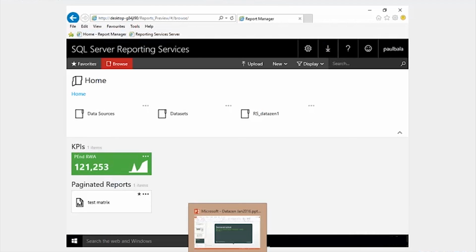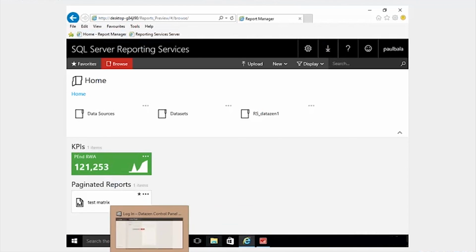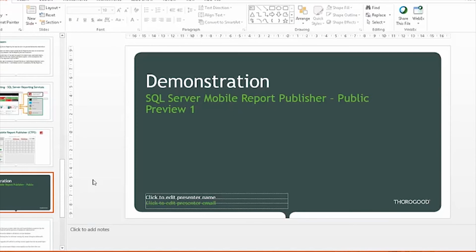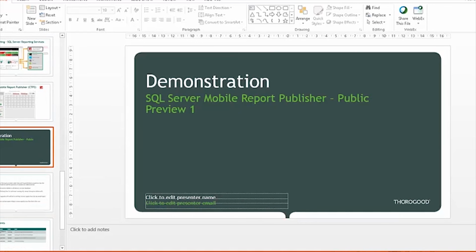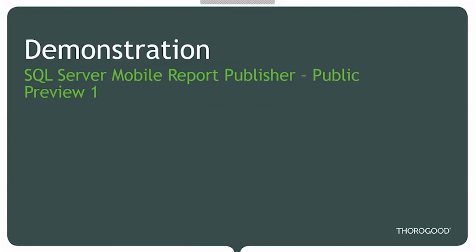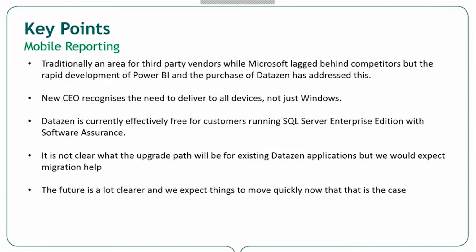So the question is when will the full release of 2016 become available? I'm not sure. We suspect potentially the middle of this year, but not sure. Certainly not confirmed.